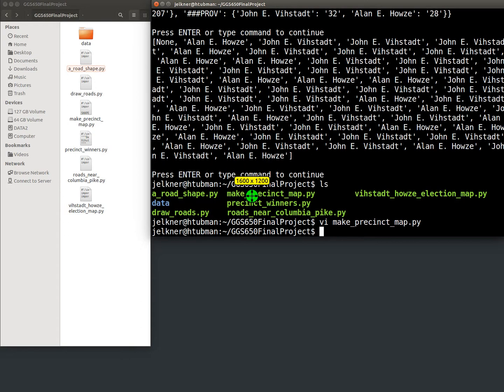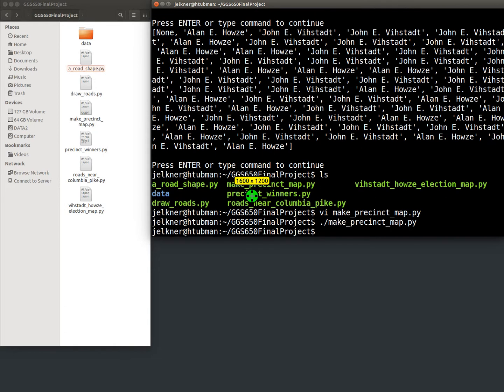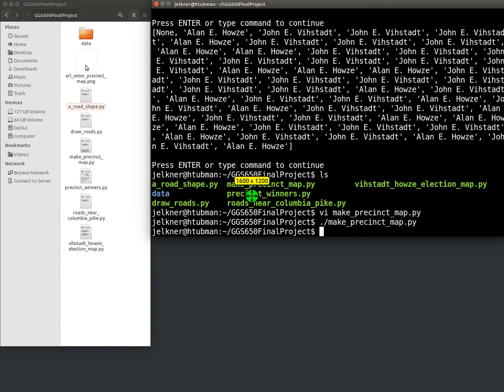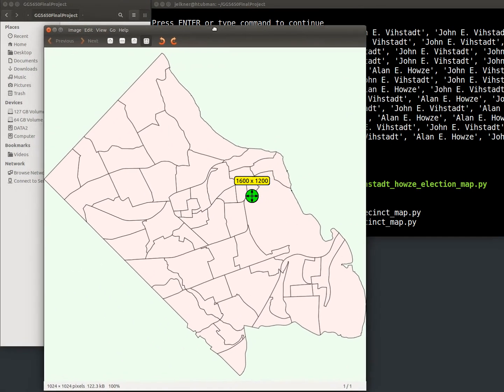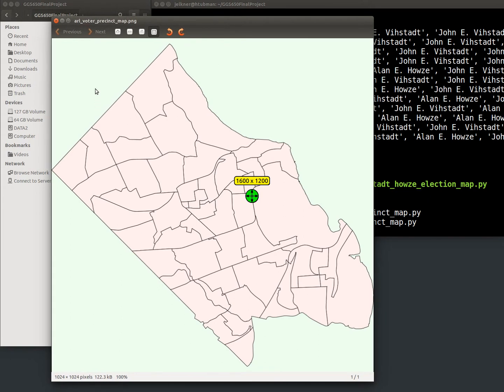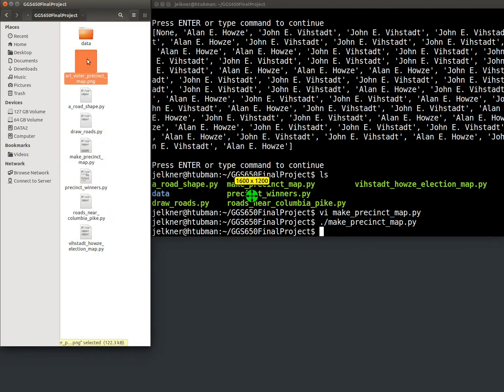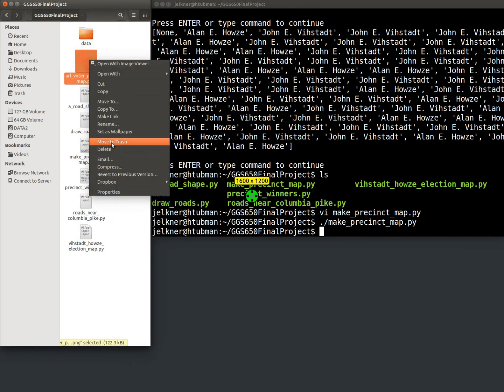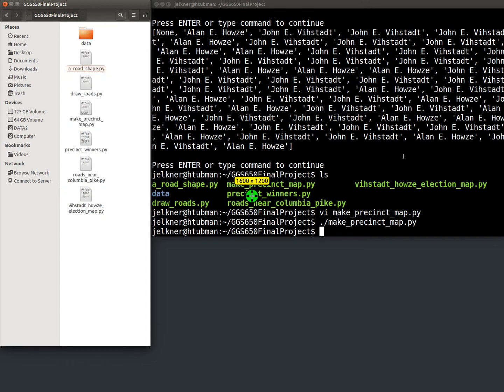So if we run this, over here you can see a list of the files that are here right now, and if I run this make precinct map, a map will appear, and you see it being rendered right here. And when I open that, bring it into view, this is a map of the 52 precincts in Arlington County. So that was one of the first experiments that I did with that.